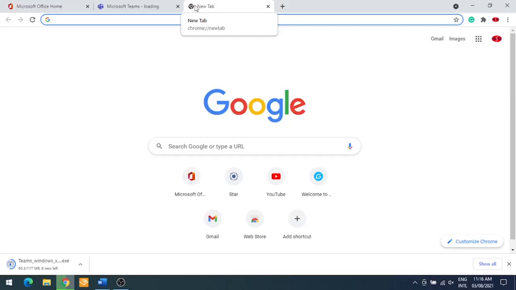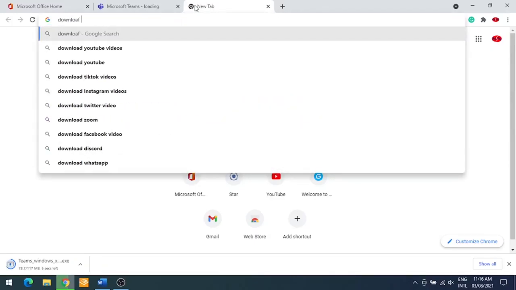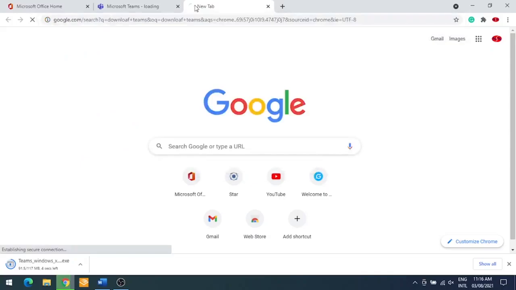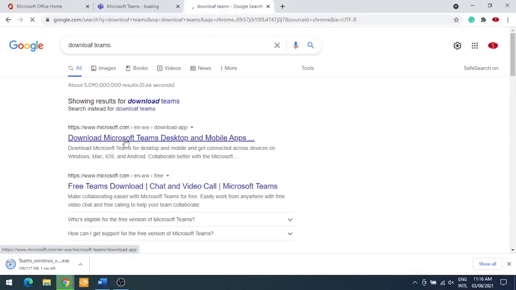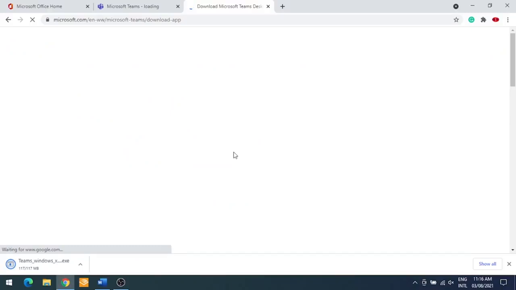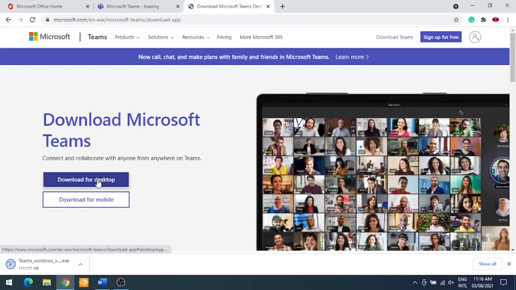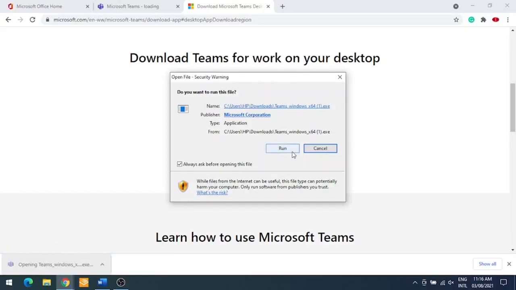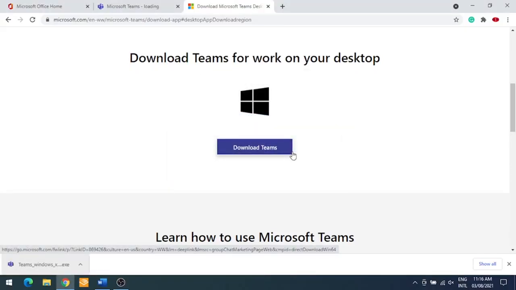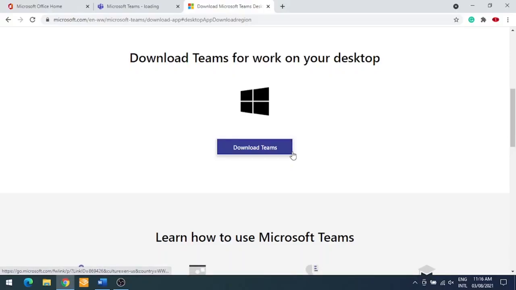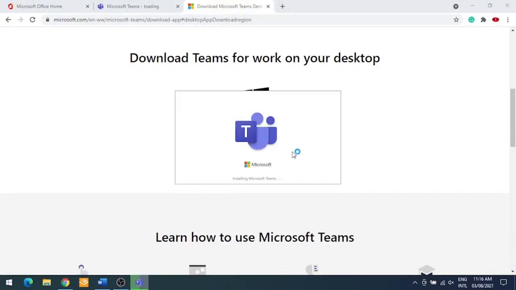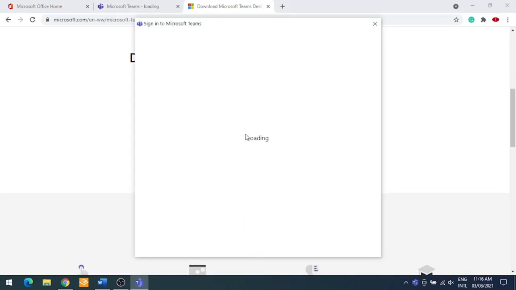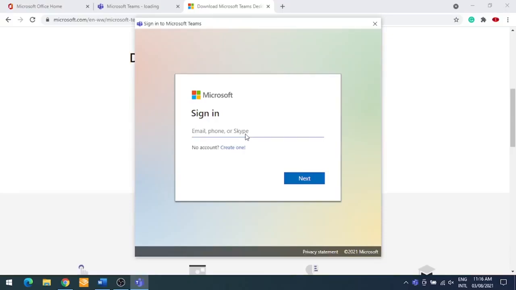You can download the MS Teams app on your mobile devices from the links given in the description or by searching for MS Teams in the Apple App Store or Google Play Store. You can use the same username and the password you created to log into the app.